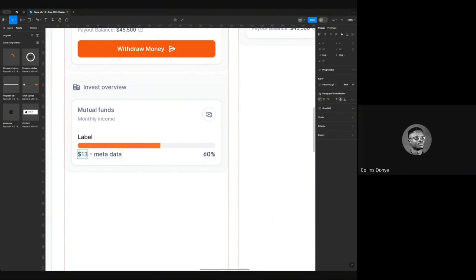Let's use this as our money. Let's say $4,000 in this Tinubu era. That's a lot of money. Let's make this bold. Yeah, I did laugh. I said there's a lot of money, man. And let's keep this 200K as bold. Let's reduce this to regular. Then leave this as semi bold.